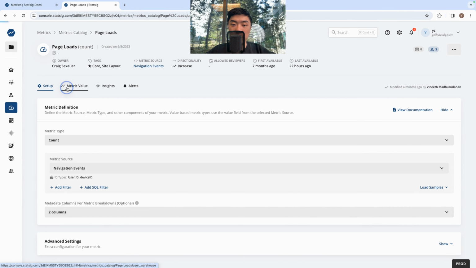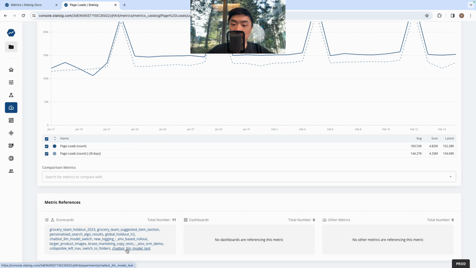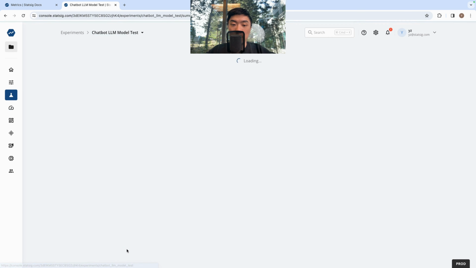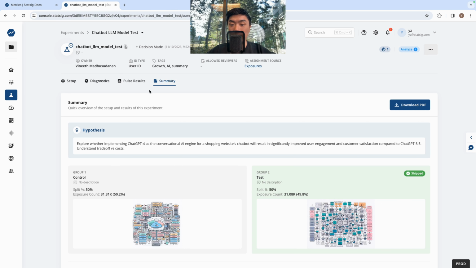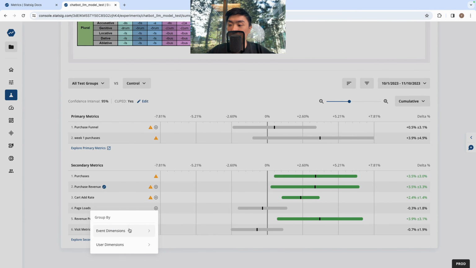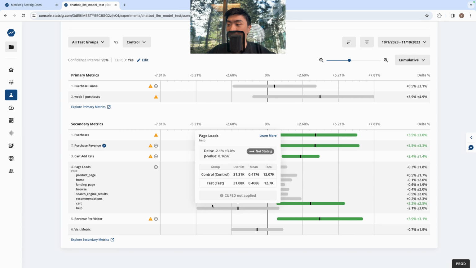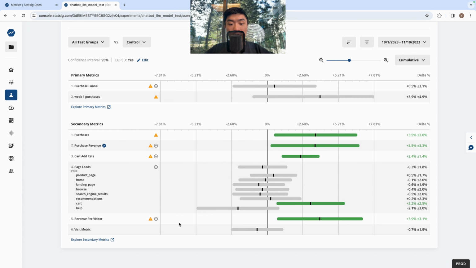If I look at page loads and check where it is used, I see an experiment I'm interested in, the large language model test. I click the link to jump to the experiment, see the metrics indeed used in this experiment. I can click to expand the dimension and see the impact of this experiment on page loads for different pages. Common use cases for count metrics are page views, clicks, or anything that is generic event counting.